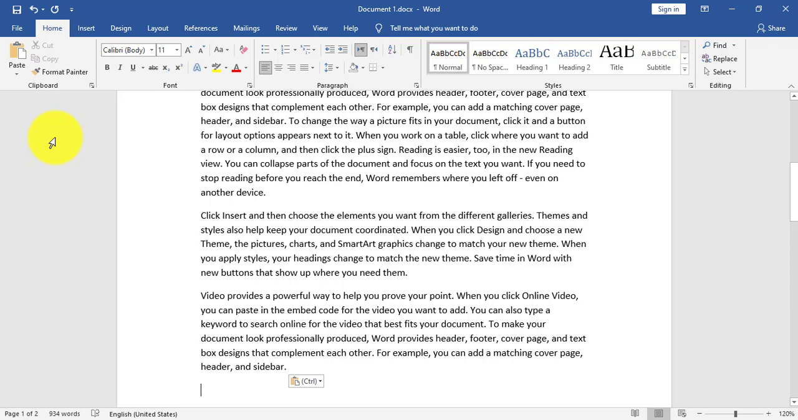So for shortcuts, Control C is for copy, Control X for cut, Control V to paste the copied or the cut paragraph we need to move to another place.